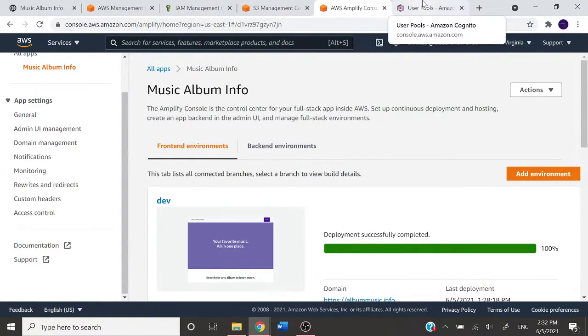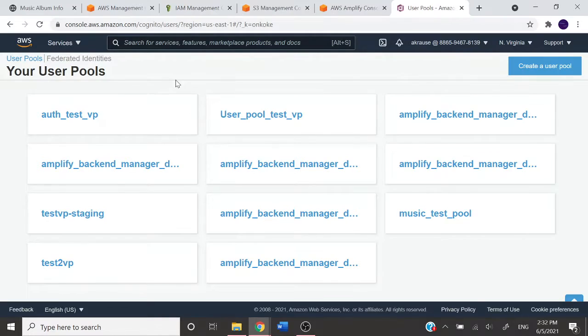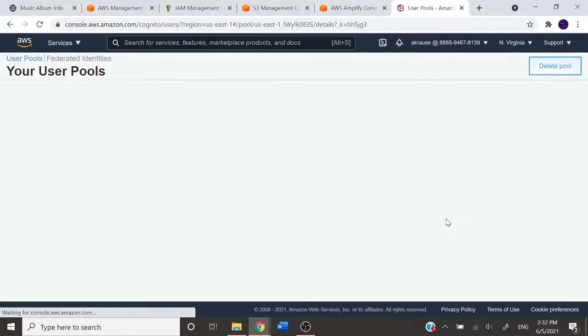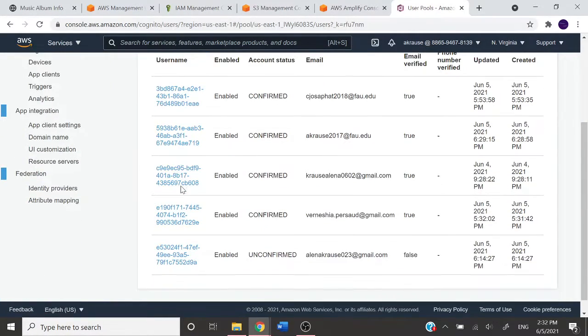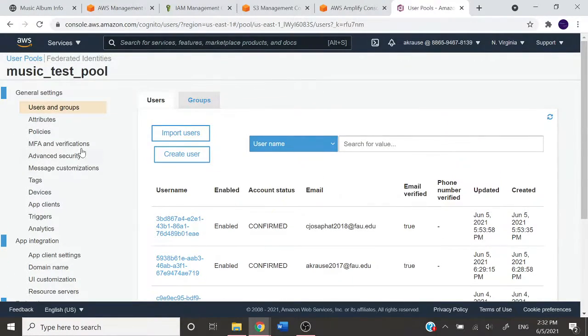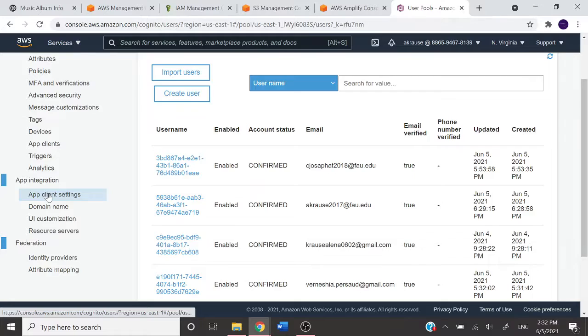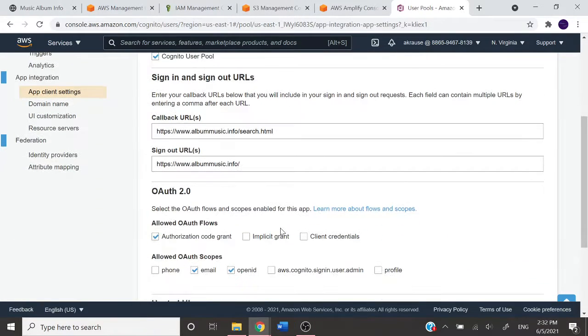The last thing I can show you is our Amazon Cognito service. This is what allows for the login functionality on the website and the authentication. So we created our own user pool, which is this one here. And it's got all of the users that have signed up so far and are using the site. And you can see the configuration for the app client settings here.